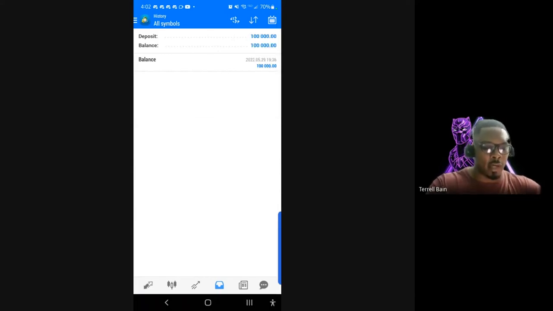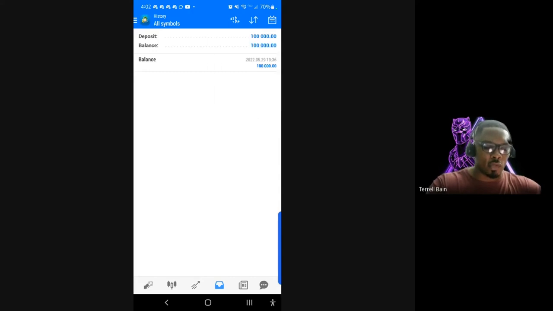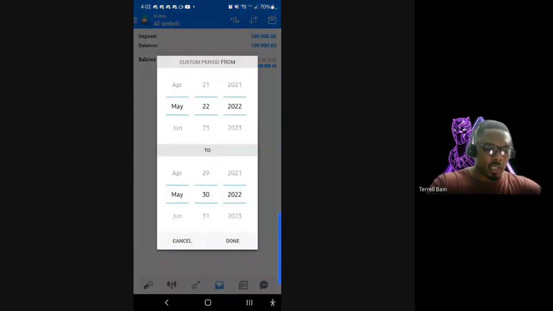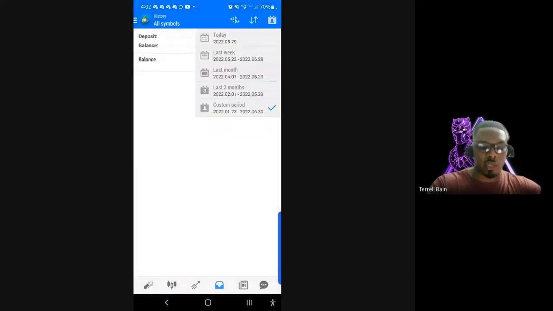sorting options. All right, if you hit the calendar, you can see all the trades that you lost today. If you hit today, you can see all the trades that you won or lost for the week if you hit week, and you guys get the idea. So you can even do a custom period, right? You can tell it, okay, I want to see everything I have from the beginning of the year to right now, right? So done, and you do that, and it'll show you all of those trades in that time period.